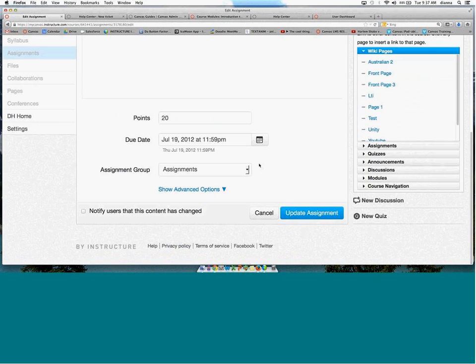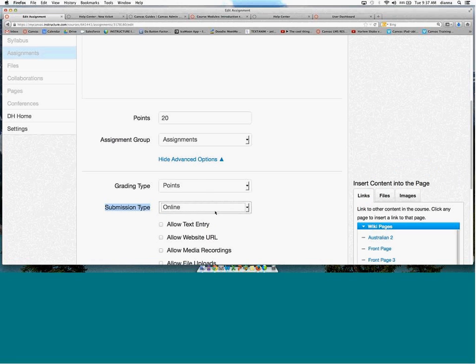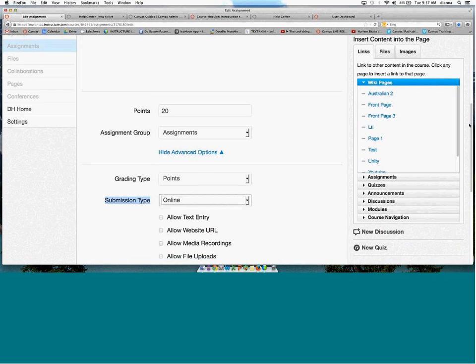There's no details here, and show advanced options. So it's a few steps to get in there, but this is the most common problem that we have. This submission type here is "no submission," and this is the default in Canvas. So if the teacher forgets to go into the additional options button to select online submission, the student doesn't have that submit button, and there's no way for the student to submit the assignment. So it's an easy fix.